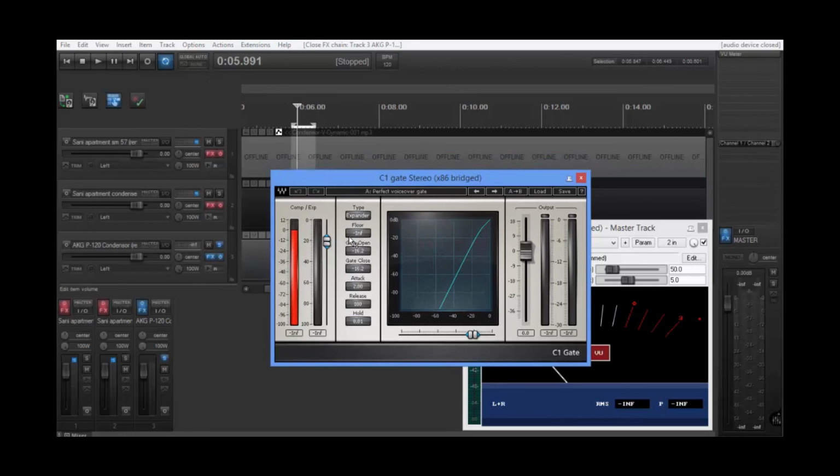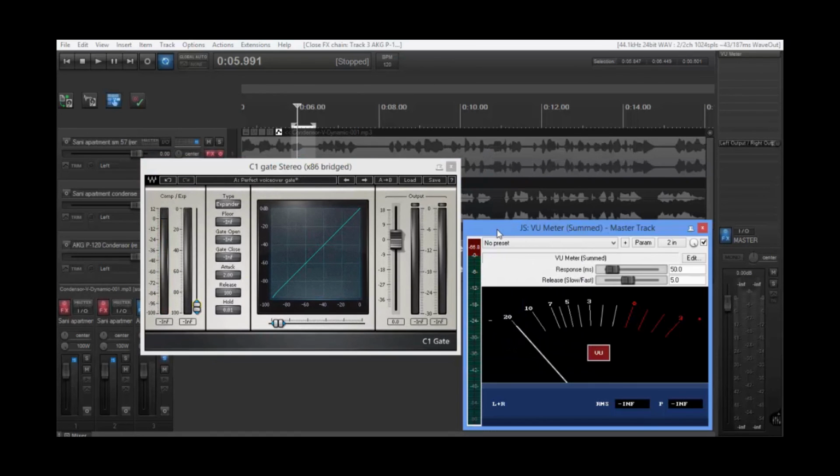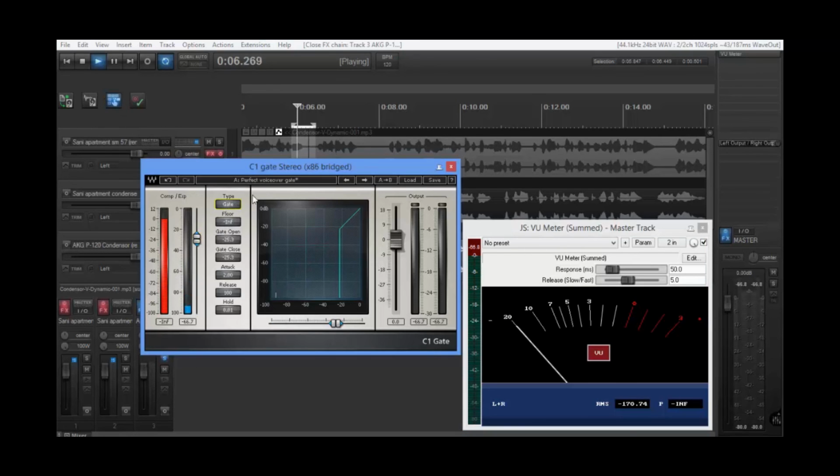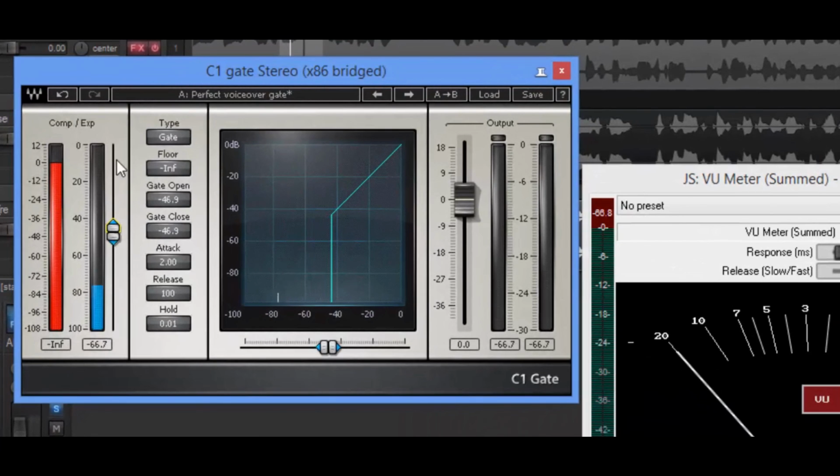Now, let's watch. I'm going to put this down to 0, and then we're going to watch this meter here and watch how easy this is. I'm going to switch this from expander to gate. Now look what I can do when I come down. What this does assures me that it will not chop any of my audio whatsoever.